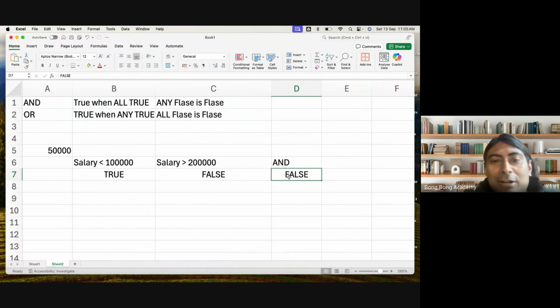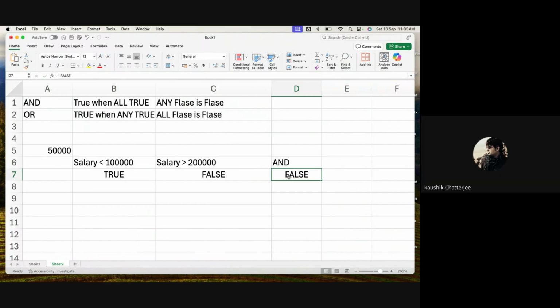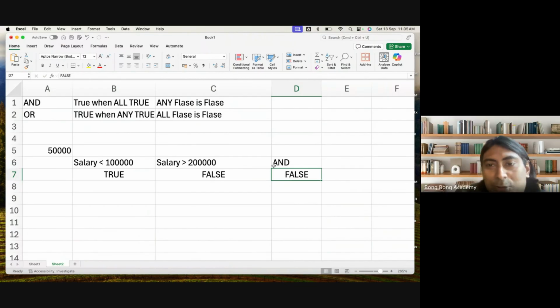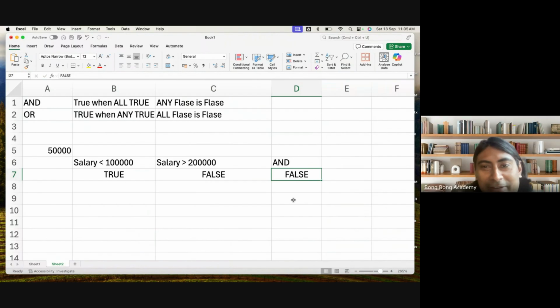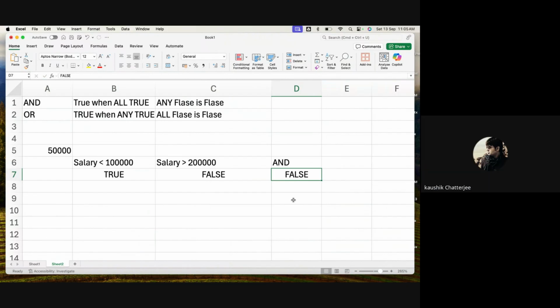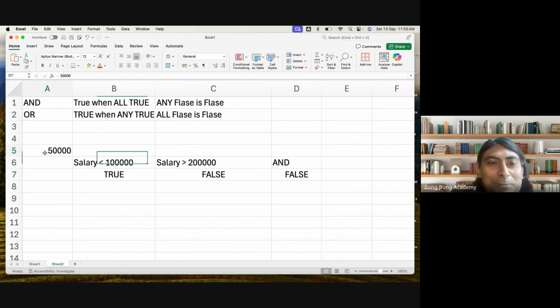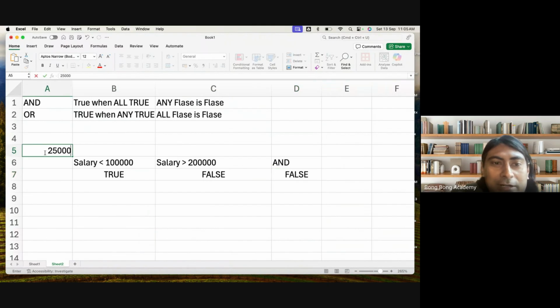Do you want your blocker to not fire? No, I want the blocker to fire. The total condition has to be true, then only the blocker will fire, right? So it failed. Now let us put 250, 200, 2000, 50 lakh, and so on.